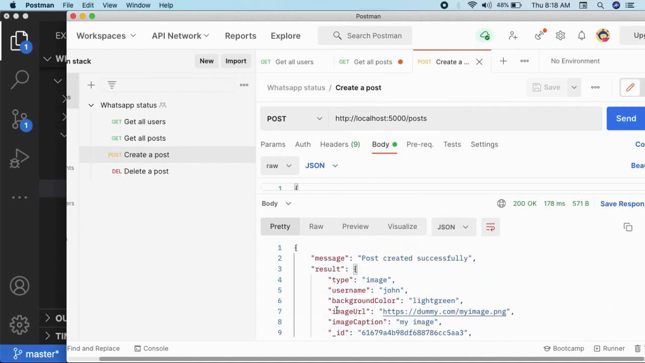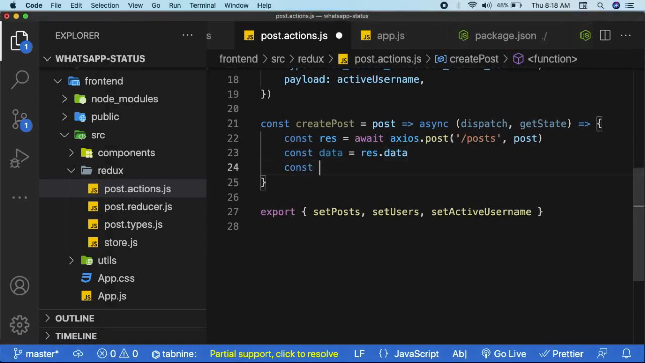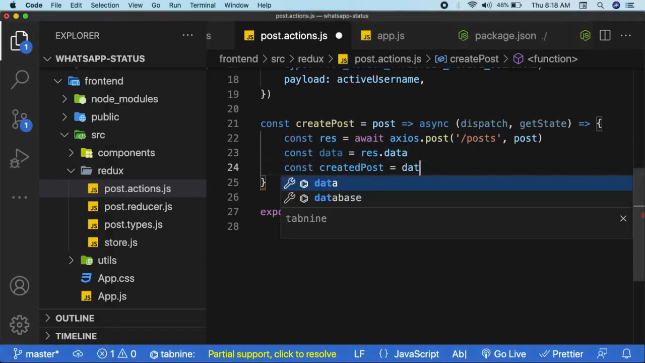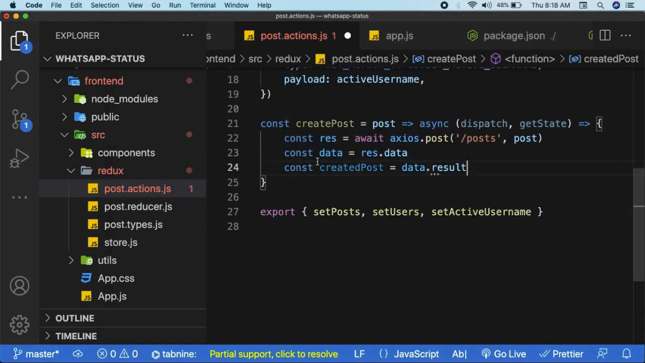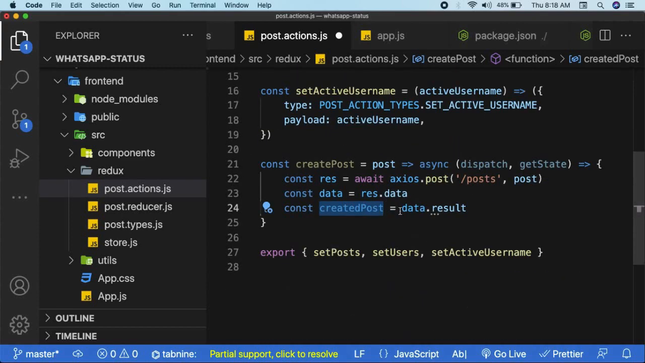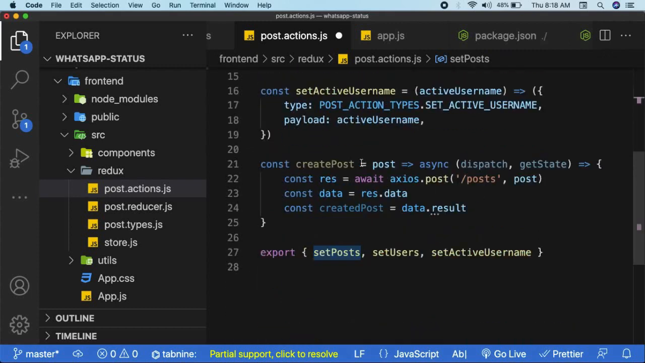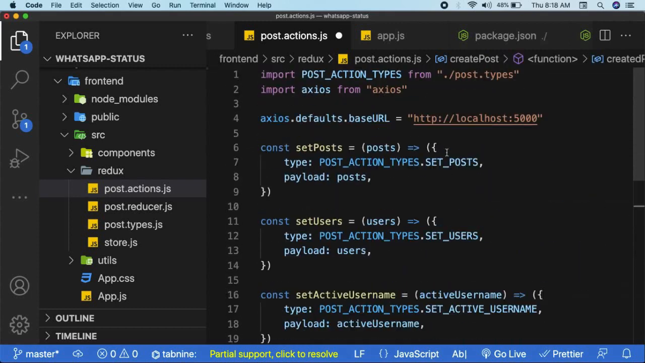So what we want to do is access this result property, which is the newly created post. So what we'll do, const createdPost equals data.result. So here we have our created post. Now what we want to do is this set post, alright. So now we want to use this function right here, this action creator. We want to dispatch it here and pass the created post. So let's see how we do that.